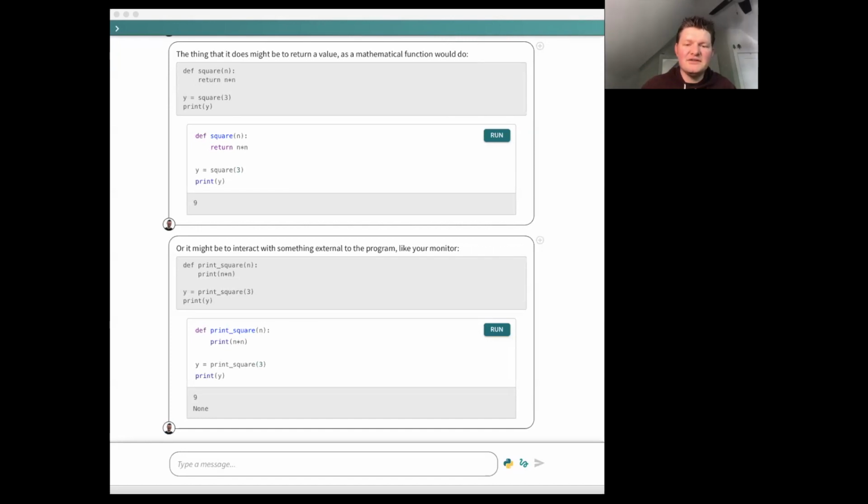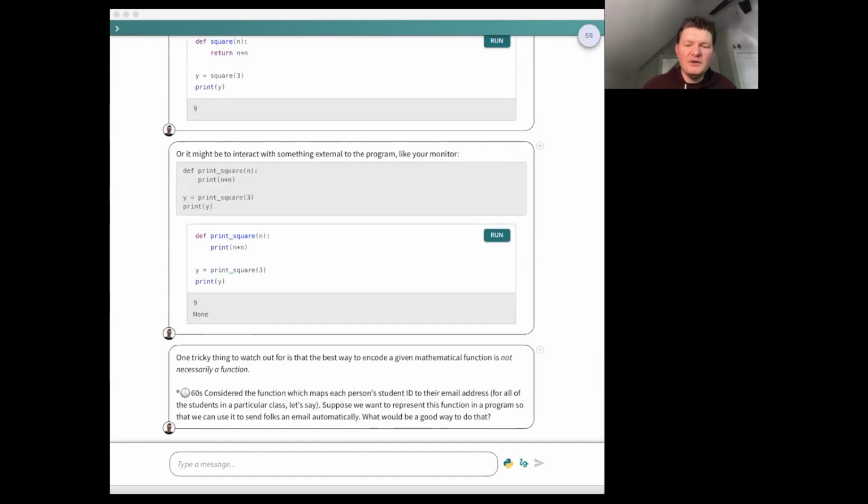So here's kind of an interesting point, or interesting until you first thought about it. Suppose that we want to represent a mathematical function in a programming language, which maps, let's say, each person's student ID to their email address, let's say for all the students in a particular class. What should we do? What kind of structure inside of Python is going to store that data and allow us to interact with that data? All right, people are really converging on the same answer here.